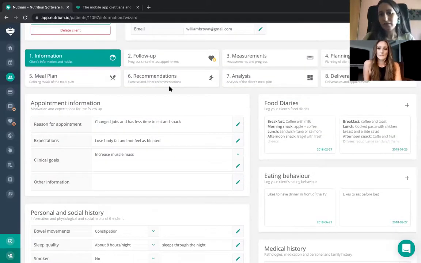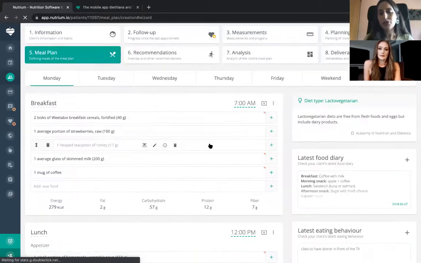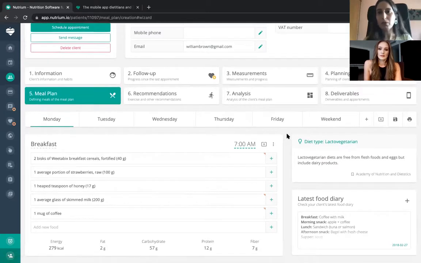Taking this example that Sarah was mentioning, if we also want, for example, to create a meal plan that adjusts to our client's lifestyle, we already want to prepare the meal plan for our client for the next weeks. As you can see, you can create a weekly meal plan with Nutrium, but only for 7 days. But there is also an option to create a longer meal plan. So if I want to create a meal plan for 2 weeks right now, I can do that easily here.